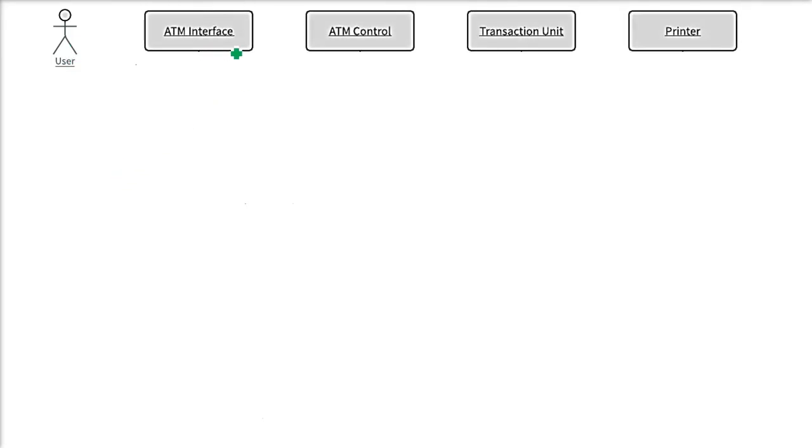As I told you, you can divide your whole software or system as ATM interface, ATM control. Then we have the transaction unit. As I just said earlier, sometimes you want to withdraw the money, the actual banking where you are going to perform. Then the printing. You can skip this or you can add this also, because if you want a receipt, then the printing will be there.